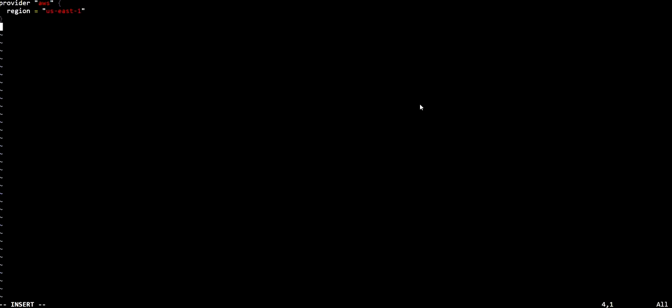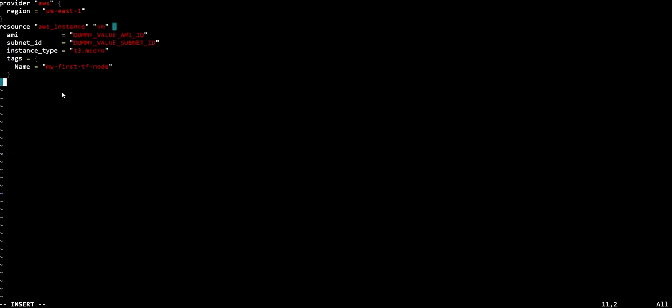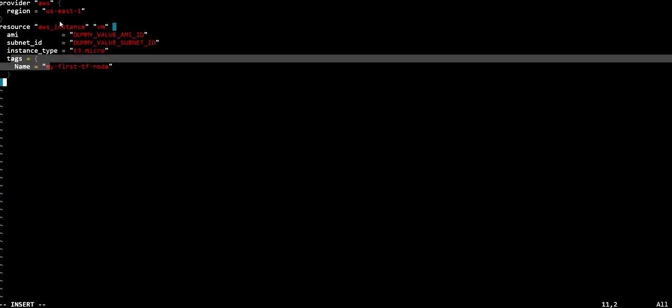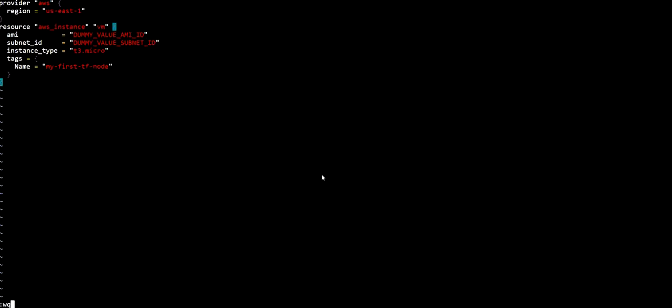Next, you add the resource. A resource can be anything that you create. For example, a VPC is a resource. In this case, we are creating an AWS instance and we are calling it VM. We need to provide an AMI, which will be our AMI ID, and a subnet ID, which is where you want to create this EC2 instance, along with your instance type and the tags. You can use a lot of other parameters to configure the EC2 instance that you create, and all of them are widely explained in the documentation. With this done, we save this file.